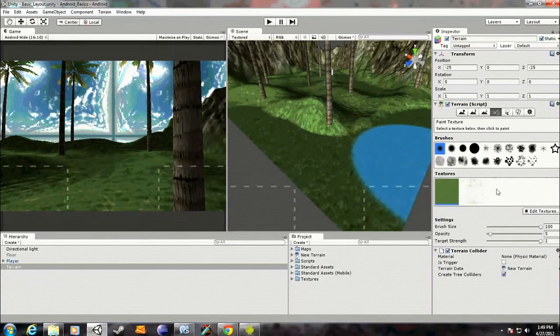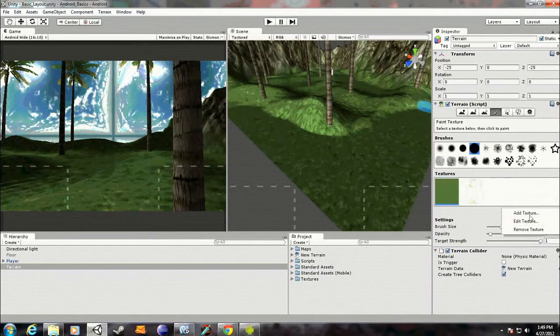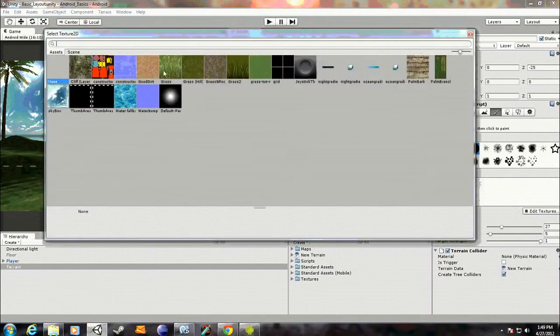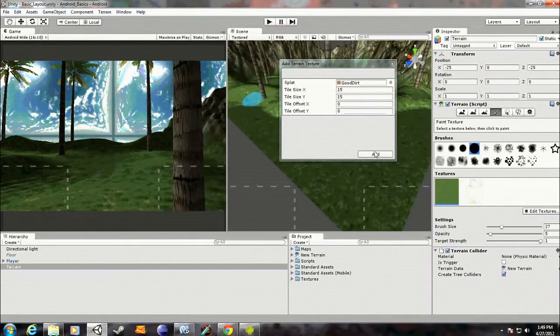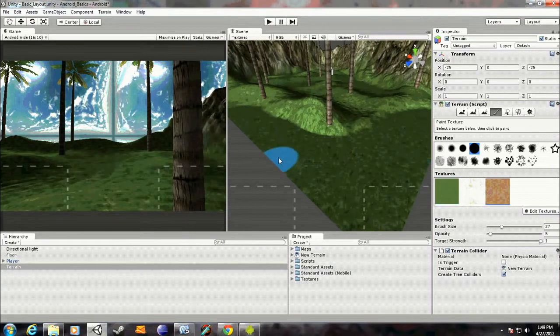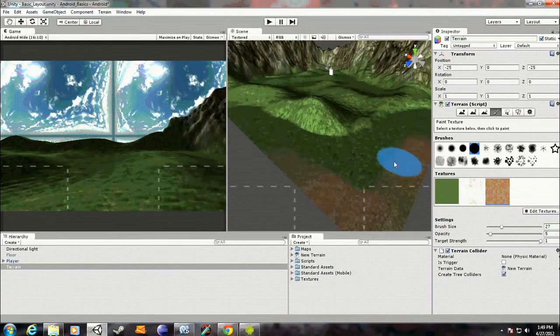Okay, so see how you have all this. Now you want to bring your brush size down to about like this. You want to make sure you select the solid tool, not that tool. You want to use that tool for the outside edges so it kind of blends in. So you want to add another texture, and you want to add, well, good dirt looks like sand, so currently we'll just use good dirt. So you want to sort of do something like this, just make it all sandy and stuff.